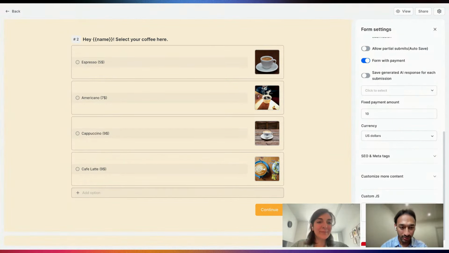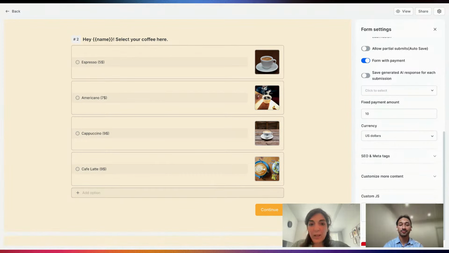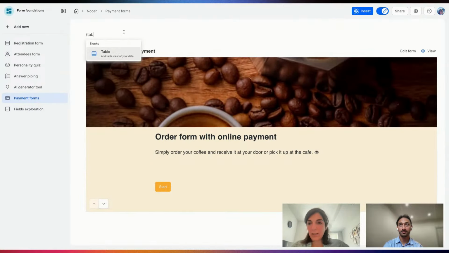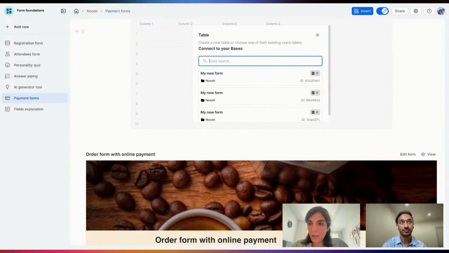All right, next question. Can you filter or choose what information you export? Absolutely. For filtering when exporting your results, it's on the product roadmap. You can also vote for it. But definitely, you can make a filtered view of your table. For example, let's say I want to add a table showing my results. Let's select the form that has results. I don't know.